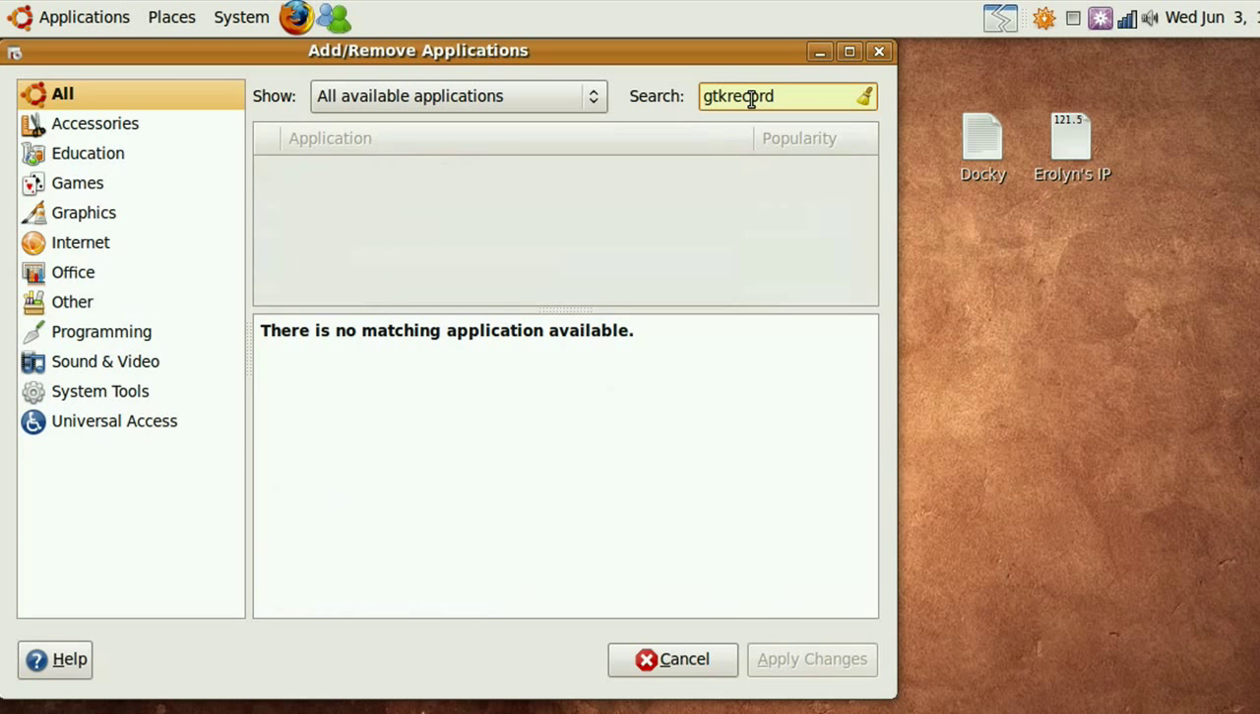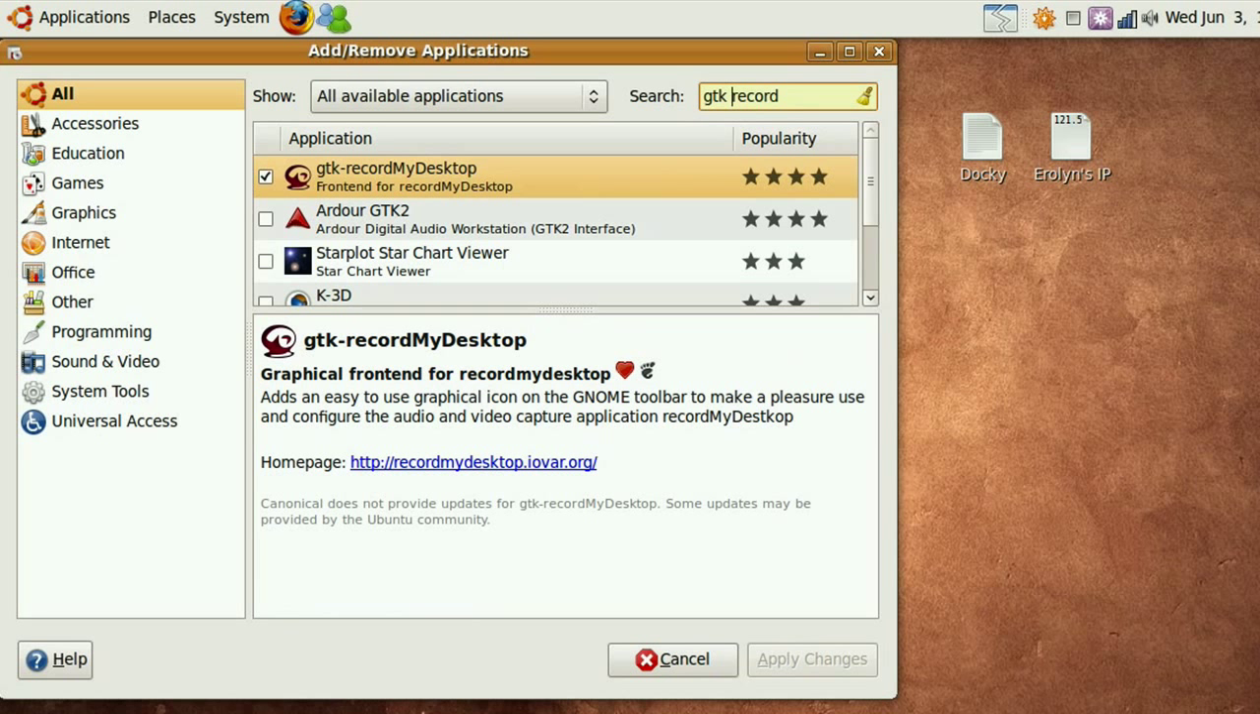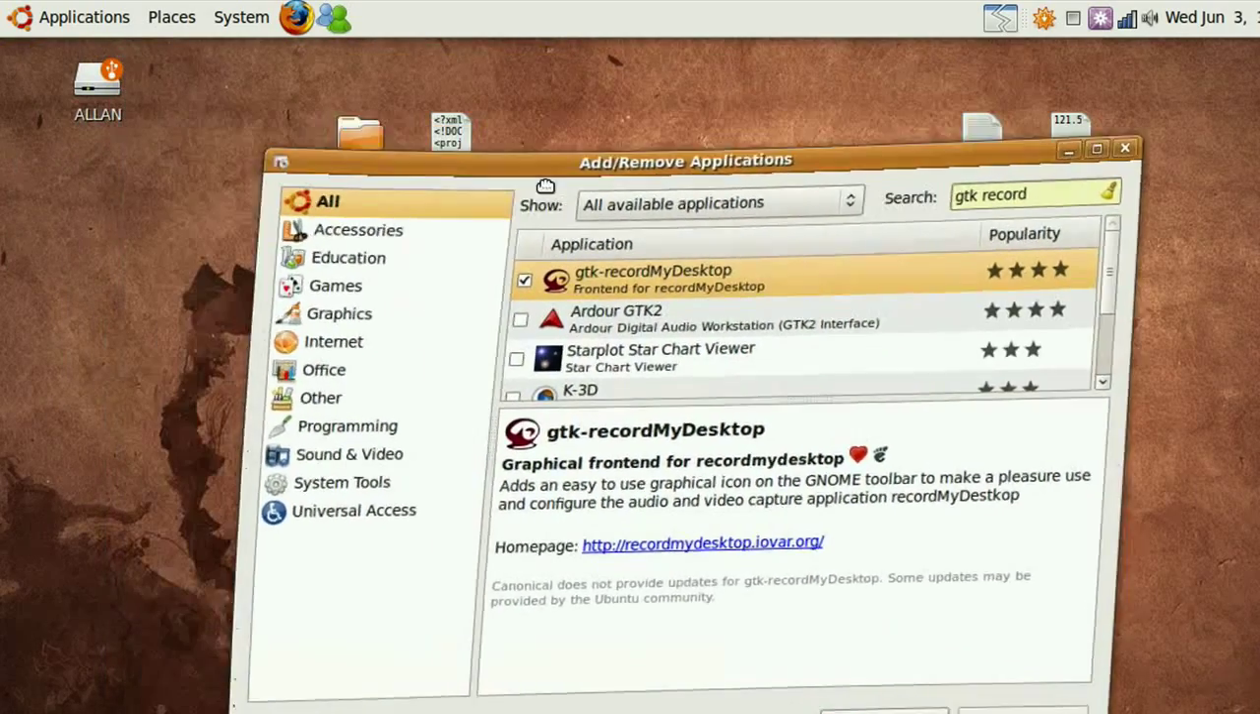Should take a while. Oops, I'm sorry. Press the space bar and now search it. And you should see it: GTK-record my desktop. Just checkmark that box. Click on Apply Changes, and just click on Apply if another small window pops up. Let it download and install. And you're good.